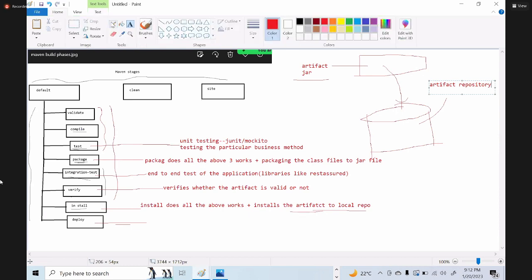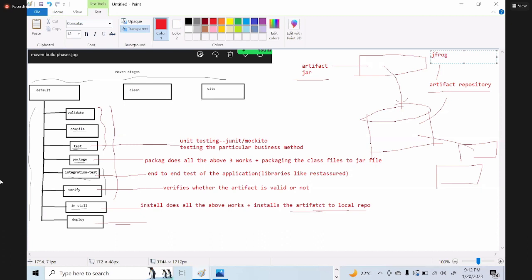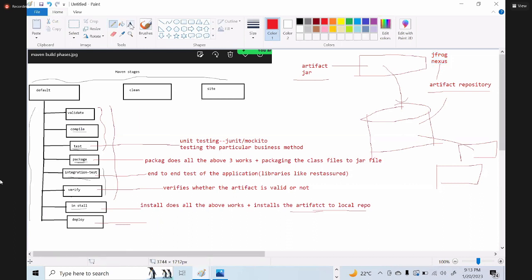Okay, so this artifact repository, any other projects can connect to it and get this jar and use it in their projects. For example, there are some famous third-party artifact repositories like JFrog, Nexus.